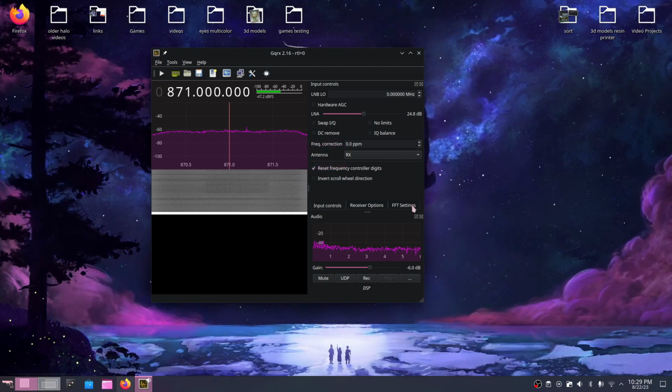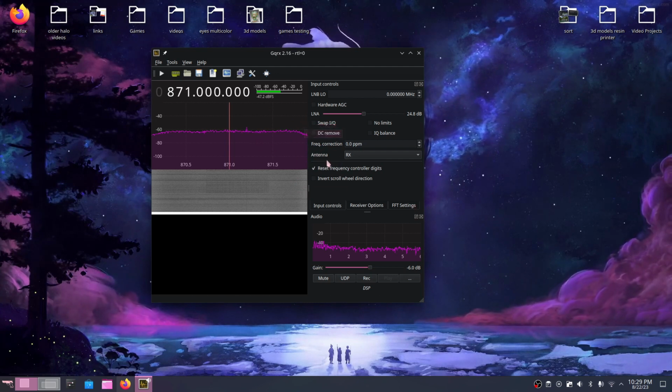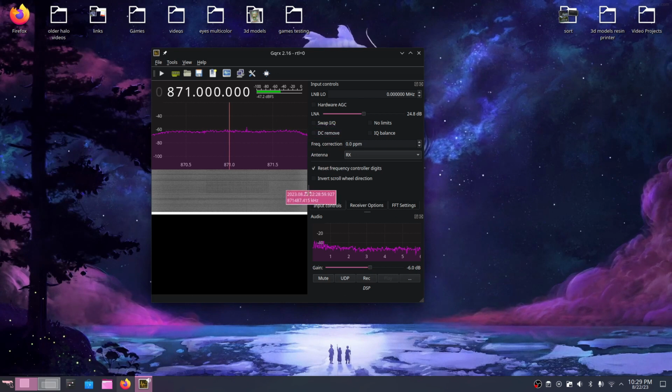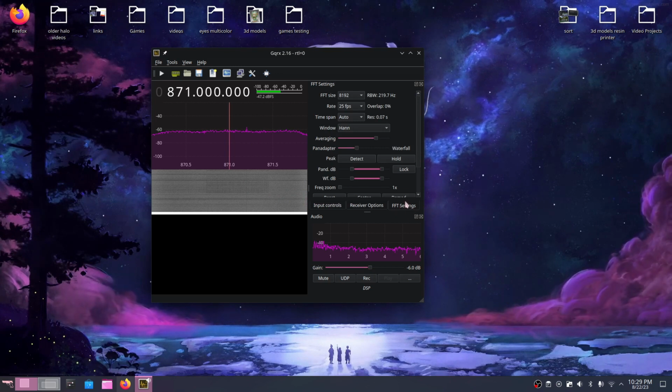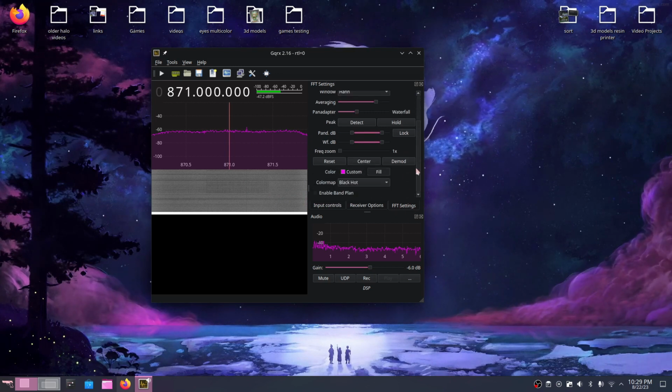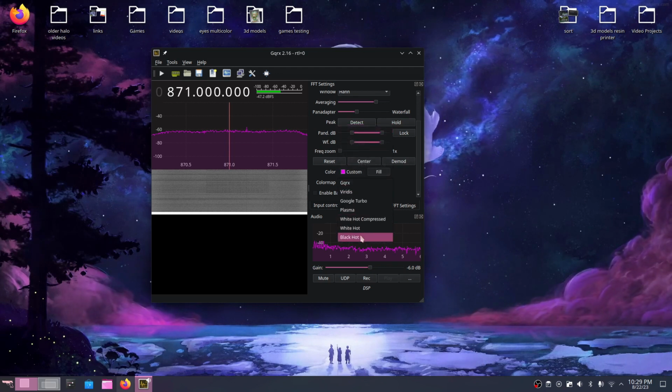Now there are some things that we need to learn when it comes to this program in order to make our life a little bit easier. By default, the waterfall isn't the best thing to look at in my personal opinion, so what I like to do is go over to the FFT settings tab here, and I like to scroll down and change it from the color map GQRX to black hot.